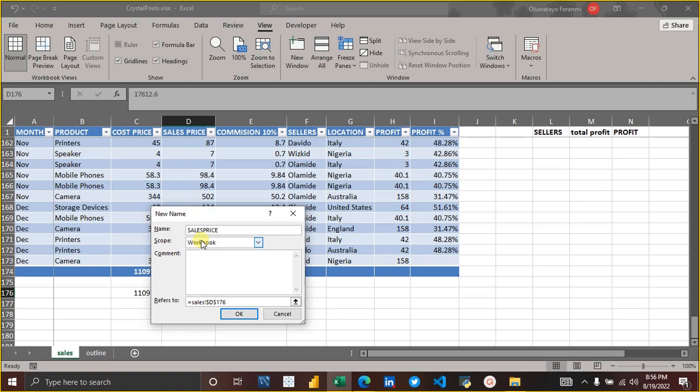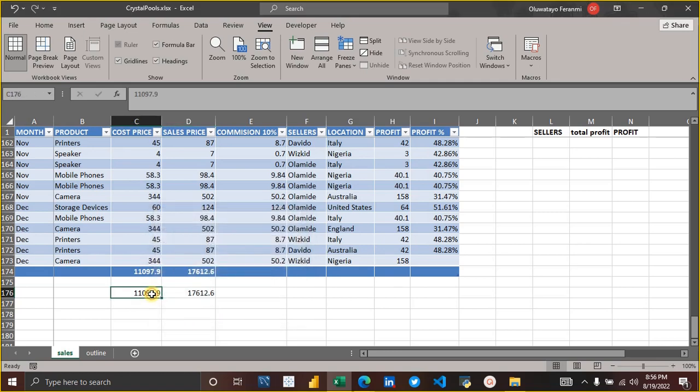Now one thing about names when you want to rename a cell is that you cannot use space. If you use space, it will give you an error. Just like other programming languages, you cannot use a space. So what you can do is say sales underscore price. You can only use underscore. Otherwise, you can just say sales and start the other word with a capital letter. So let's call this sales price. Then let's call this cost price.